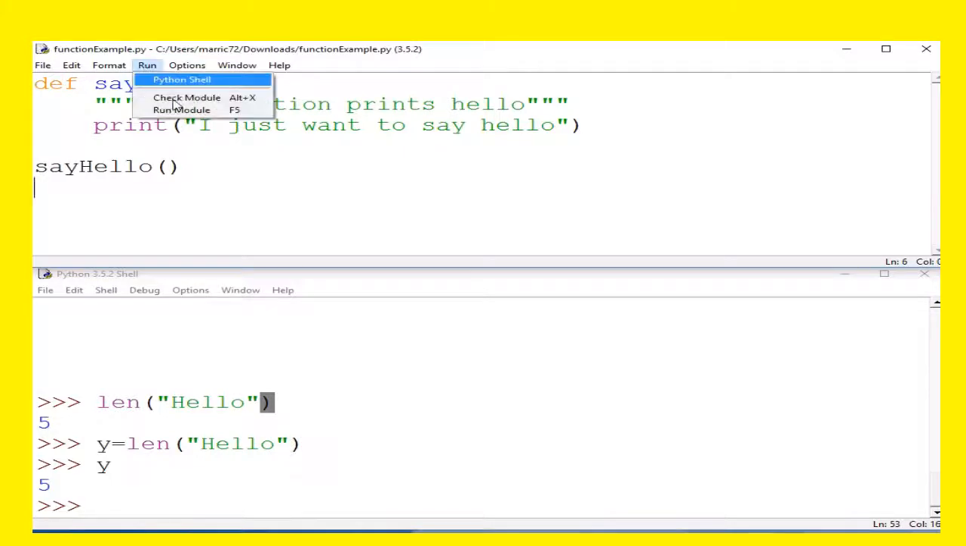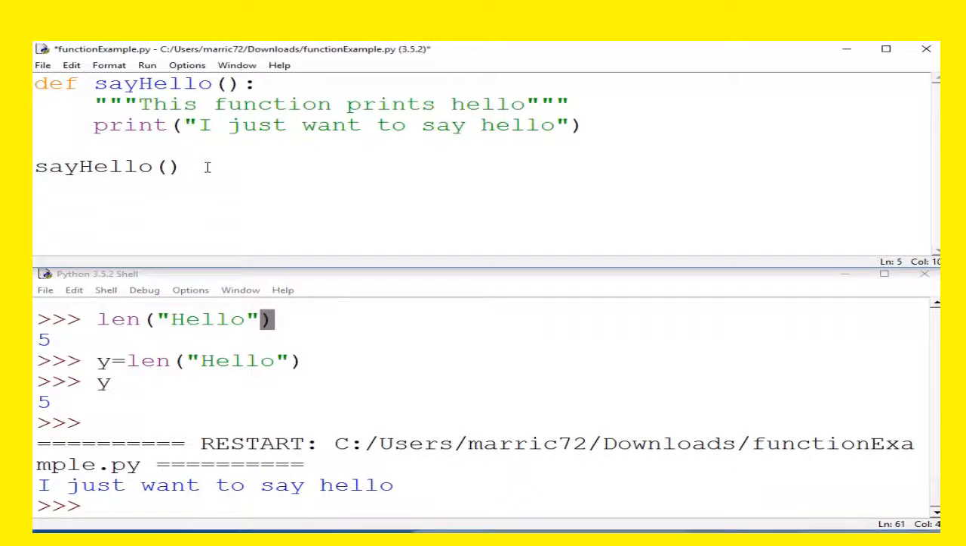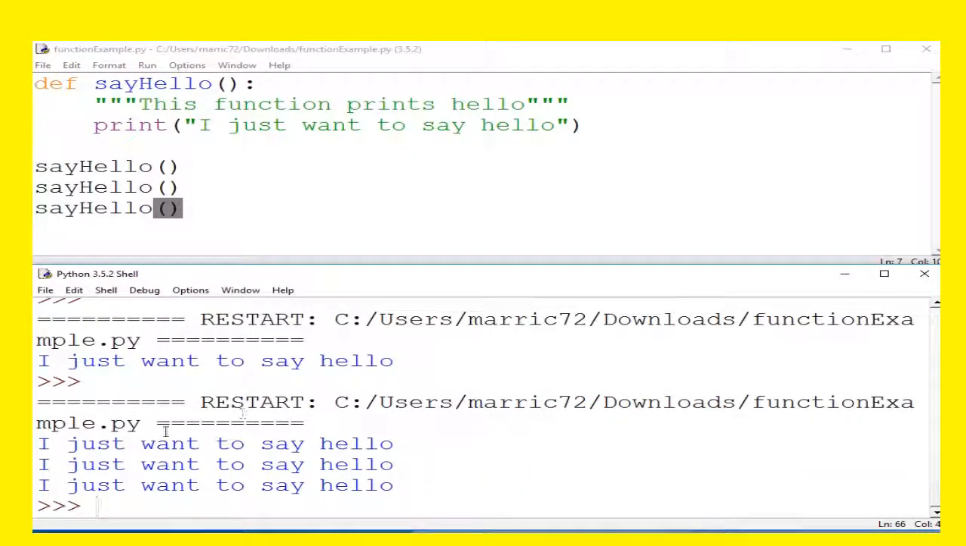So let's see what happens when I run this. And it does what it advertised. It says, I just wanted to say hello. And we can call this function multiple times. I can call it a second time or a third time. And when I run this, I'm calling the function 3 times and saying hello 3 times.